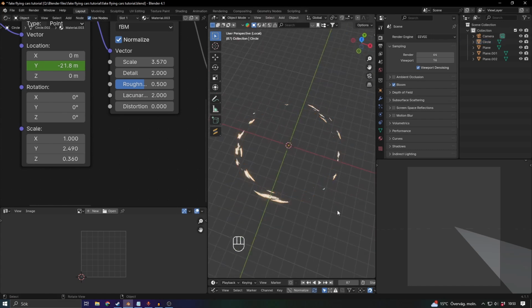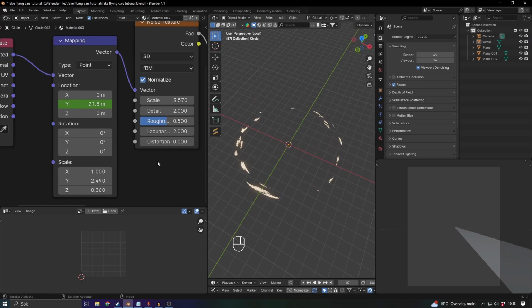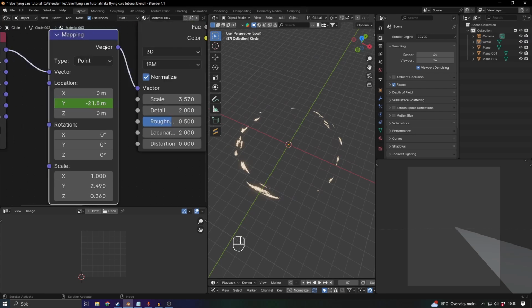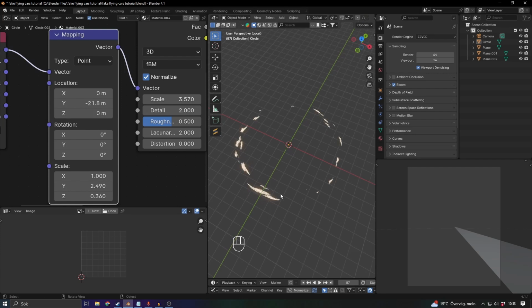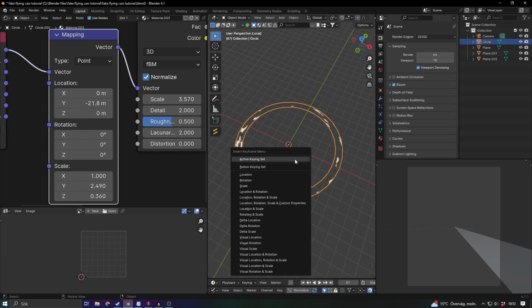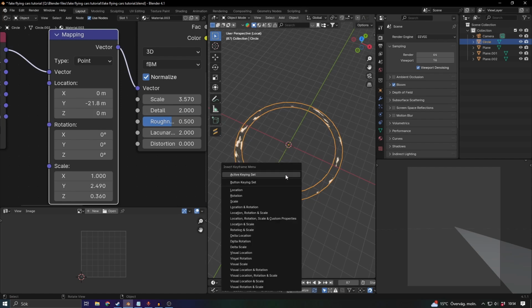Now to animate this, we don't want this animation on the mapping node. So let's just right click here and clear keyframes. But then the actual object, that's what we want to animate. So let's press K and make a keyframe for the rotation.